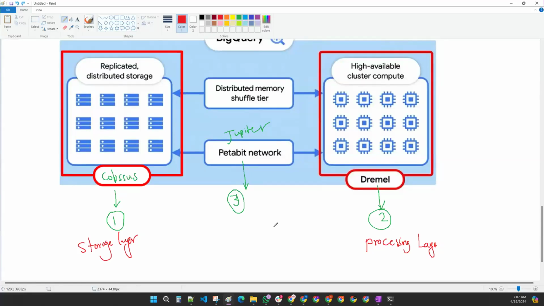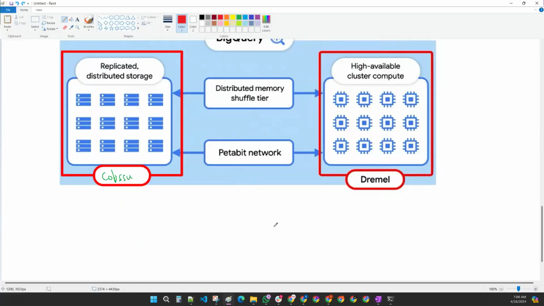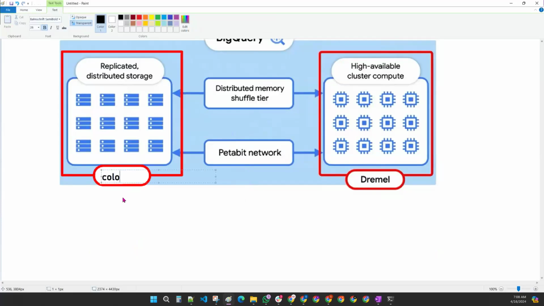In total, we have three components, guys. One is the Colossus distributed file system. The second is the Dremel engine. The third is the Jupiter network. Let me mention the names properly here. So what happens? It is Colossus, C-O-L.